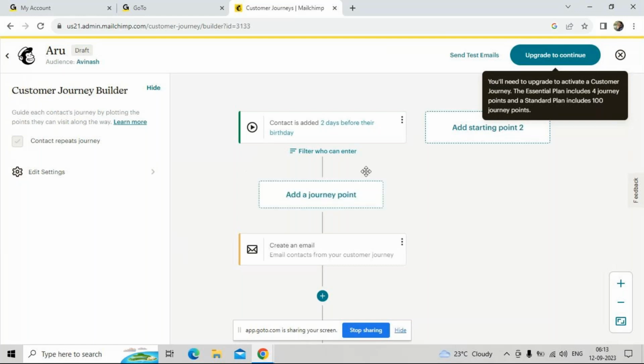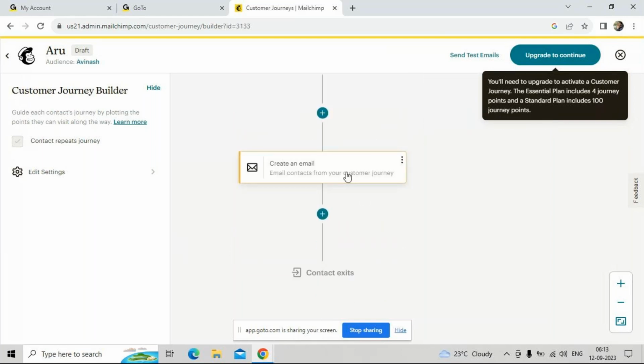The birthdays and all, like when you sign up on your website, if you have the option of birthday, and if it is mandatory or if the person enters it, then only we can get these kinds of detailed details about a particular user. Okay.